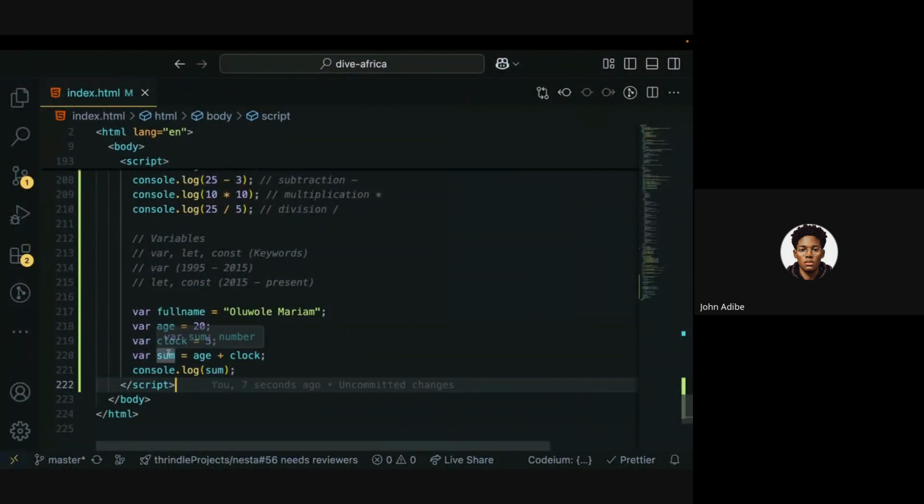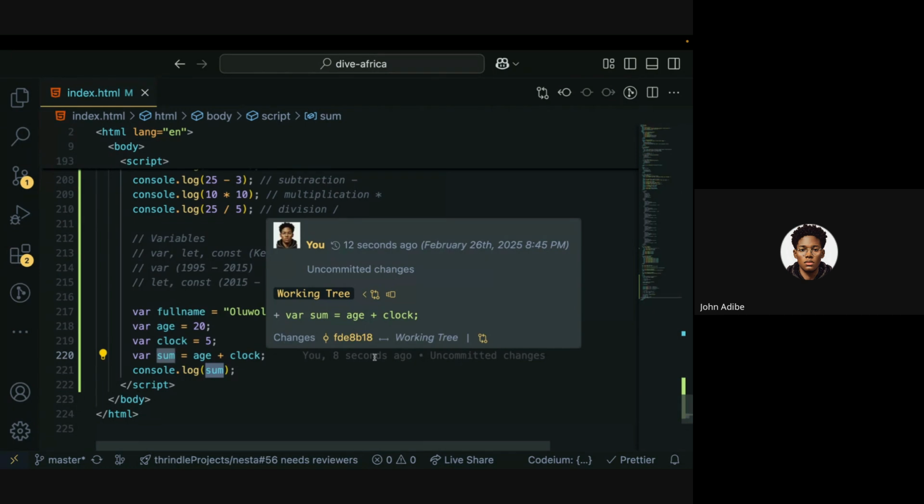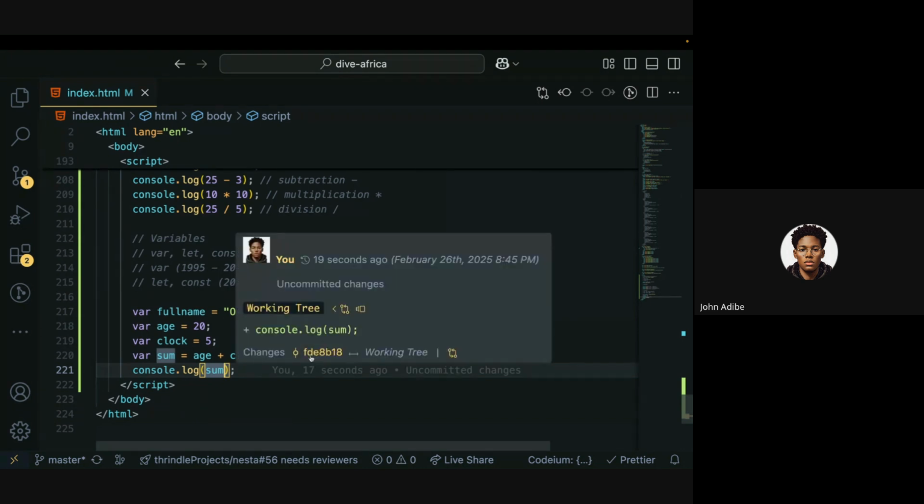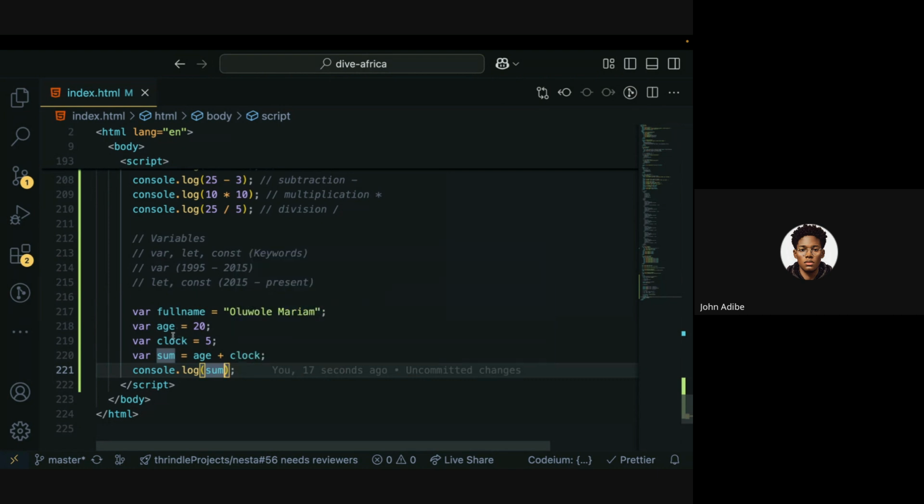Now you can see that my sum is now representing the addition between age and clock. You can have other declarations. You can say subtraction, do this, addition, do that, multiplication, do that. So that's how to use the var keyword. And the funny thing is that just the way you use your var keyword, you can actually use the let keyword in the same way. You can use the const keyword in the same way also, right?